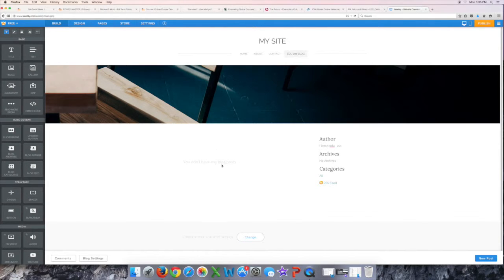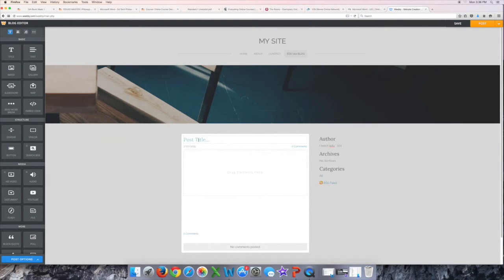So to create a post, bottom right, click New Post. Here you will not need to add a title as they've provided you one. So you type in your title for whatever you want. We'll do a test post here.